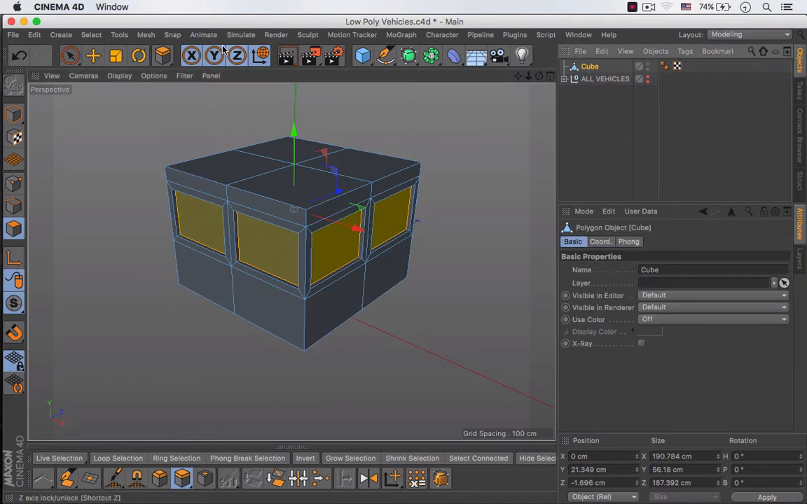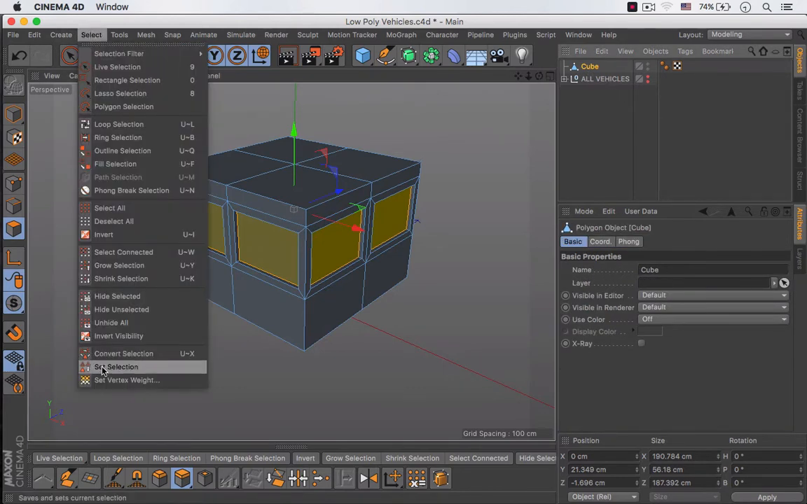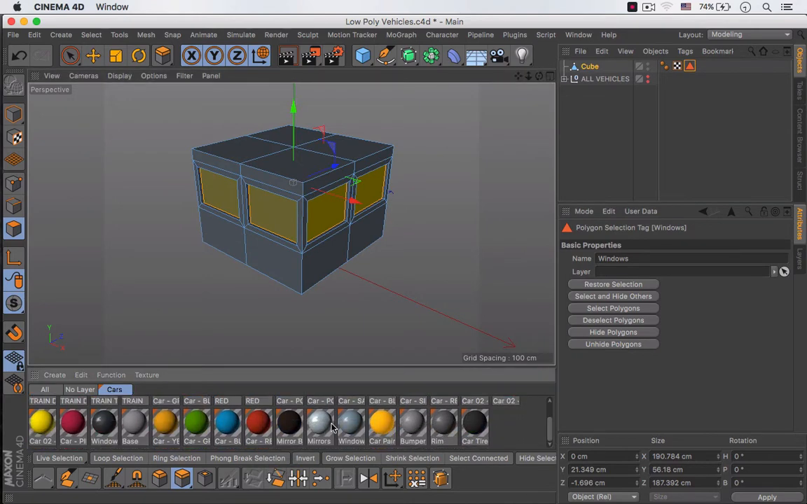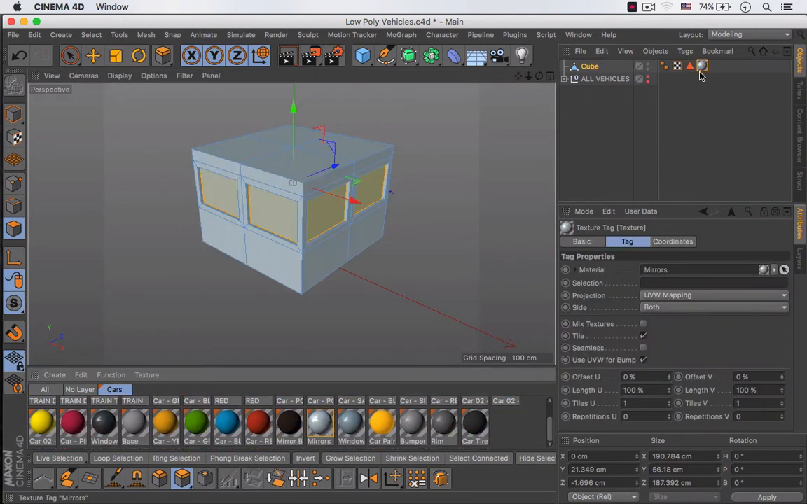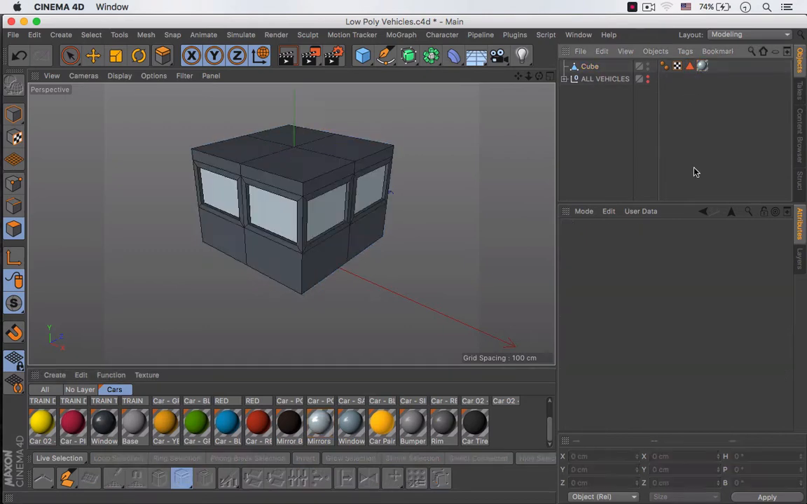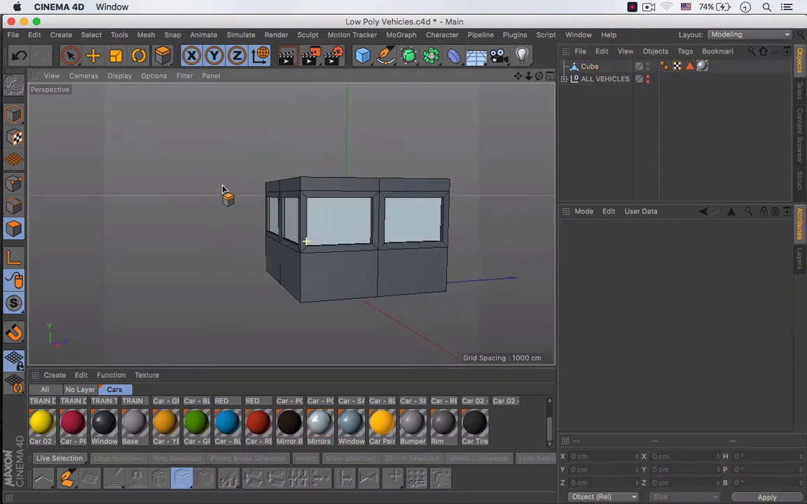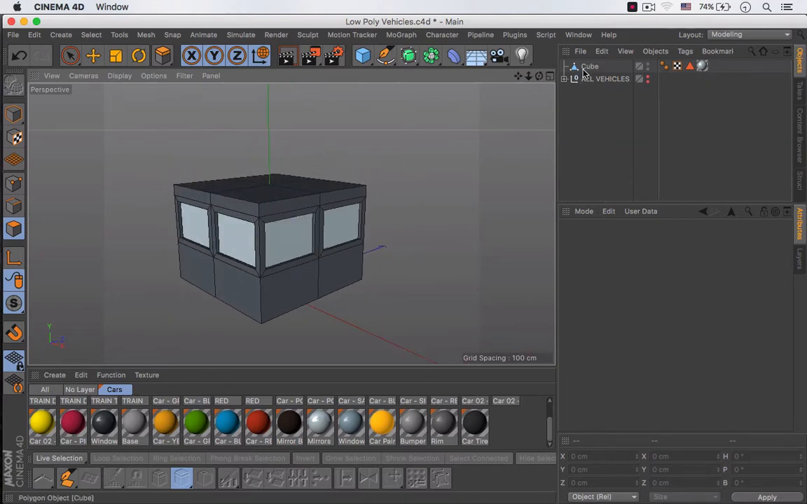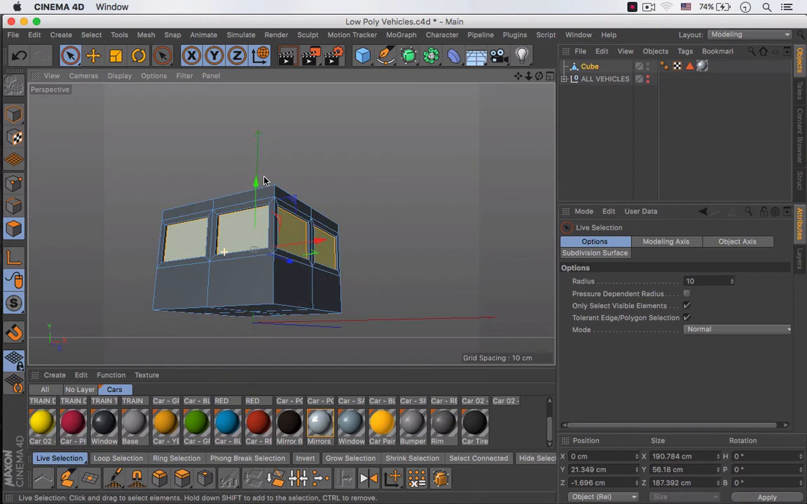Then I'm going to go to select and set selection. I'm going to rename it. And I'm going to apply this material to the cube. And I'm going to apply this selection to the material tag. Like that. I like it. Perfect. Now let's continue.